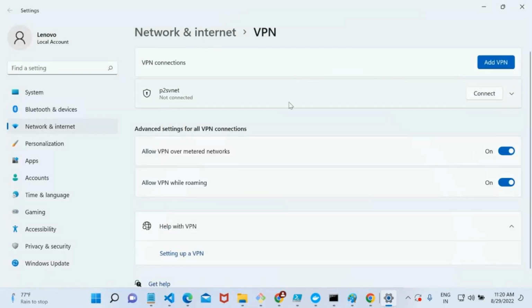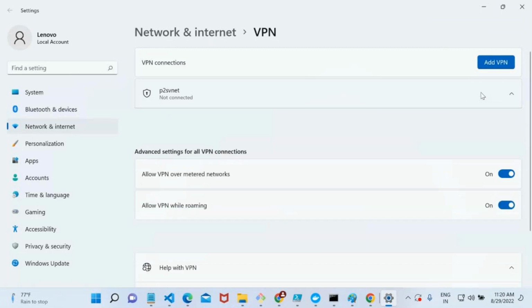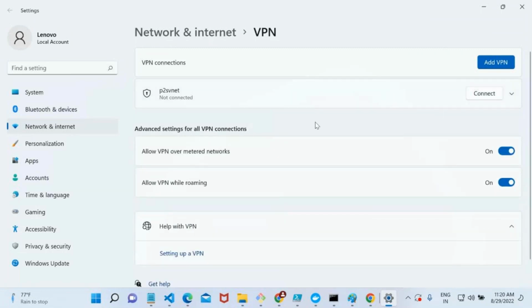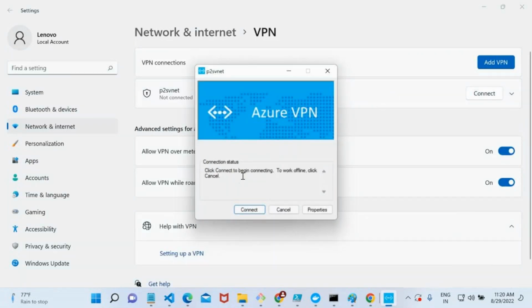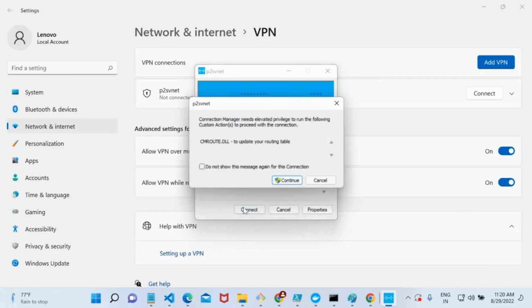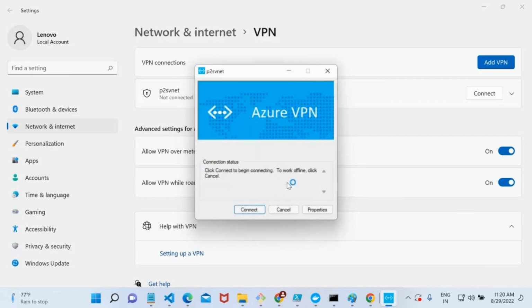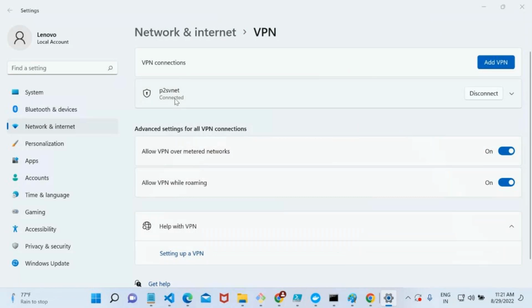See, the VNet. Now I want to connect, right? Click on connect. Click to begin connecting. Yes, connect. Yes, continue. Whatever it asks, everything is connect. Verifying the password for the client. Running the script. See, it shows that it is connected.